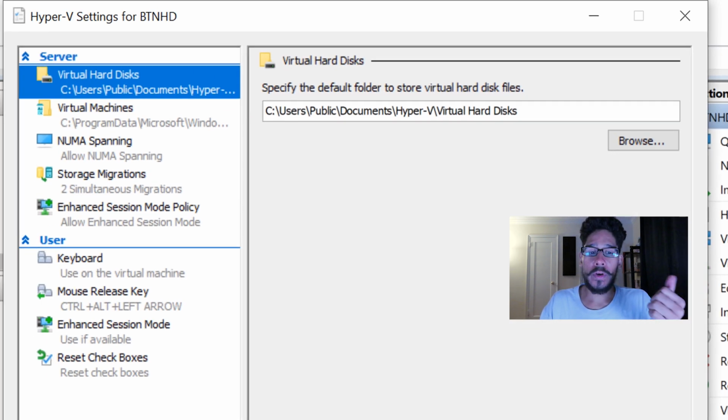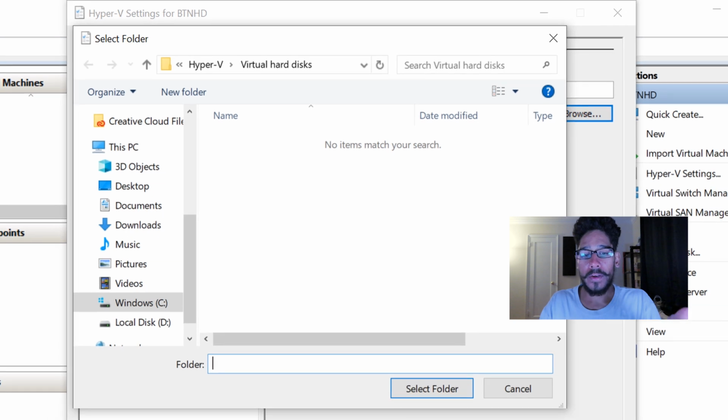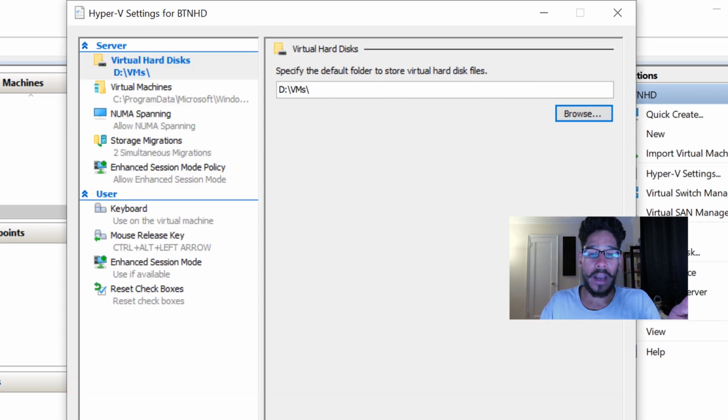The first thing that I did was change the virtual hard disk location. By default, it drops inside my C drive, so I clicked on browse because I want to drop it inside my D drive. And I created a folder within my D drive called VMs.